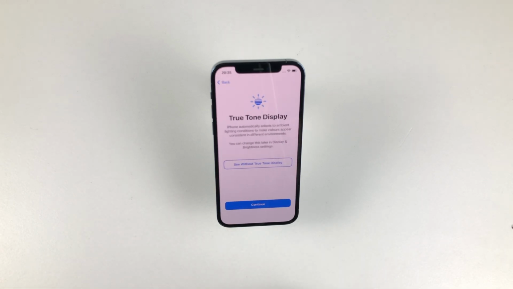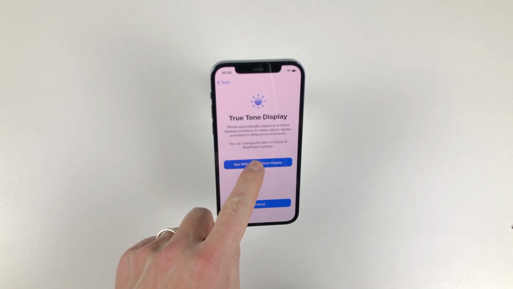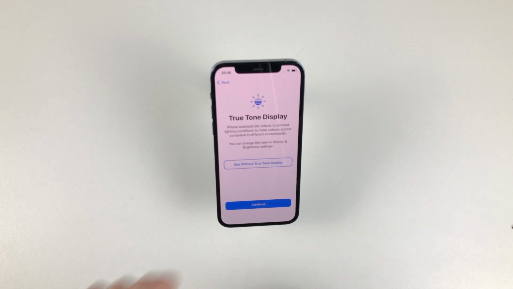Next up is True Tone Display. This feature helps the phone keep the screen brightness and color profile as matching to your surroundings as possible. The True Tone Display is already enabled, but we can tap and hold this button to see how it looks without this feature. But since I'm in a really bright environment, there isn't actually any difference. You don't have any option here to disable this feature, but you can from the settings on your phone. So here we simply click the Continue button to continue.